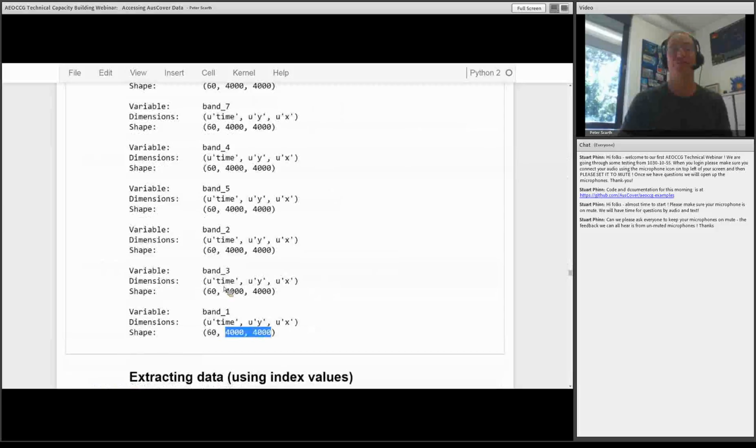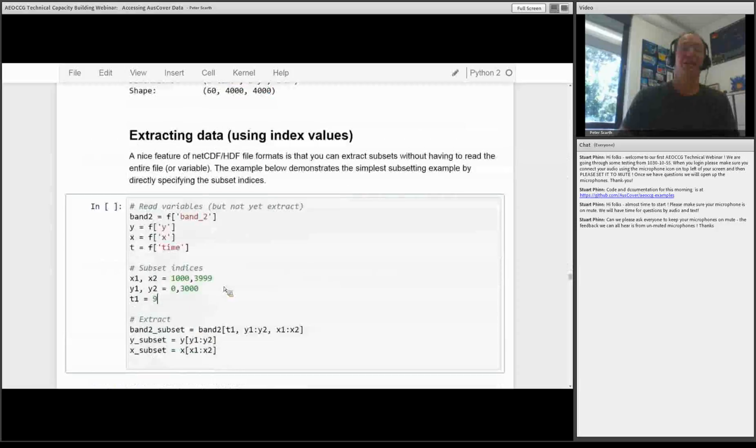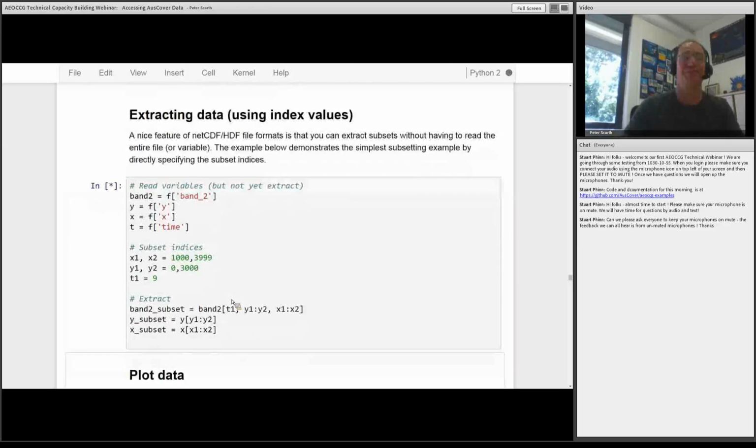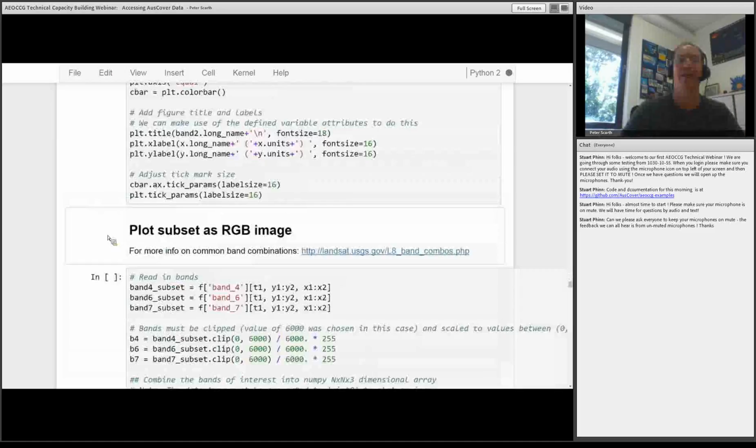So similarly as before, we can extract a subset. In this case, we want to extract from the 1000th pixel to the 4000th pixel in the X direction, and from 0 to 3000th in the Y direction. We just call the subsetting tool and run that. It will connect similarly over the network, and we've grabbed a data set, and we can plot that up in a similar way as we did before.